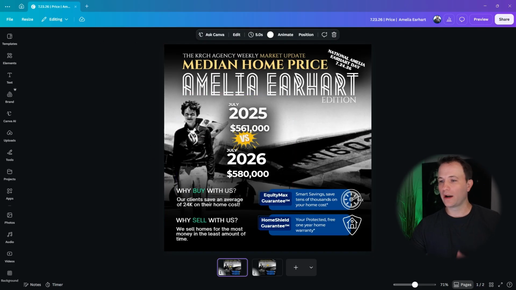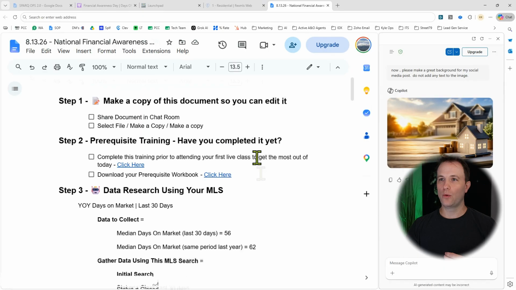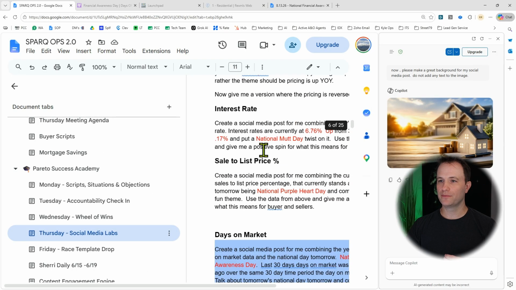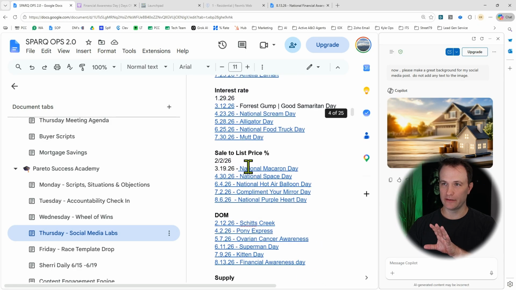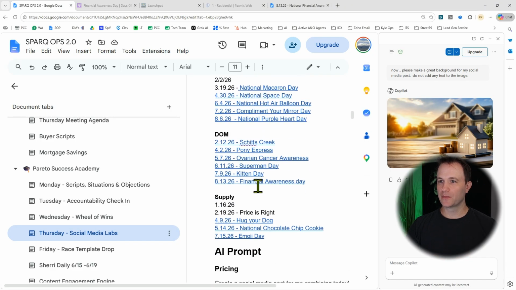Okay, so what I'm going to do now, again, you're going to see the back end here. What I need to figure out really quick is, when was the last time we did the actual days on market? So I'm going to come up here. This is why I actually keep track of everything. So price, interest rate, here we go, DOM, days on market. So financial awareness day is today, kitten day.